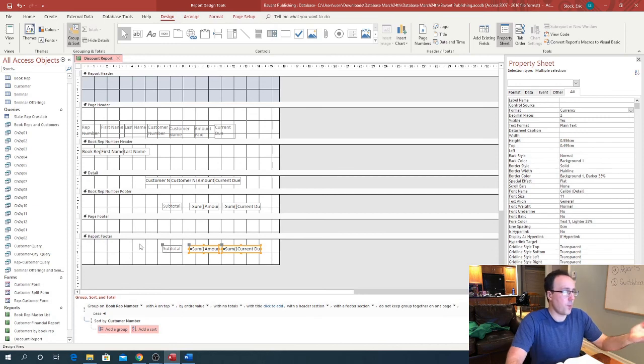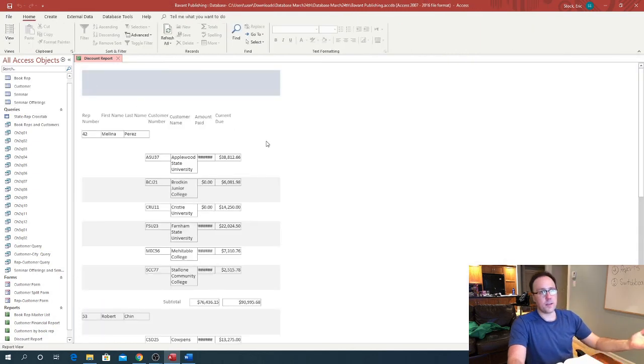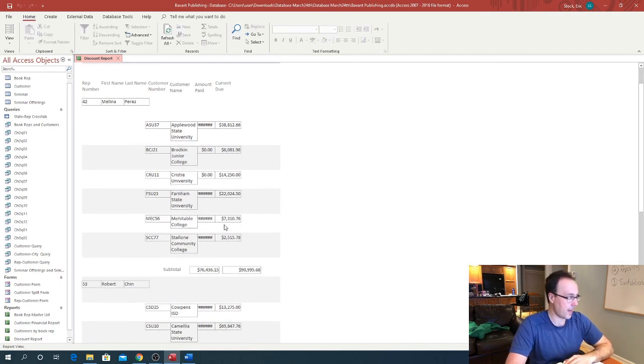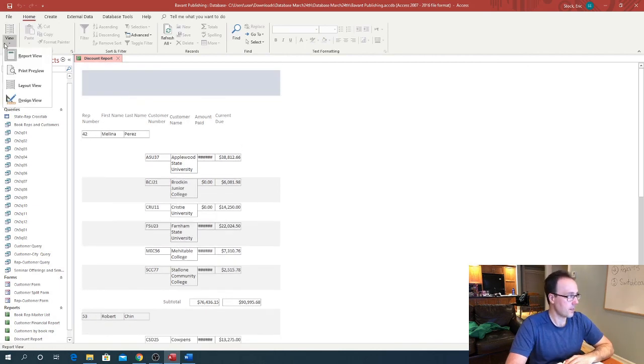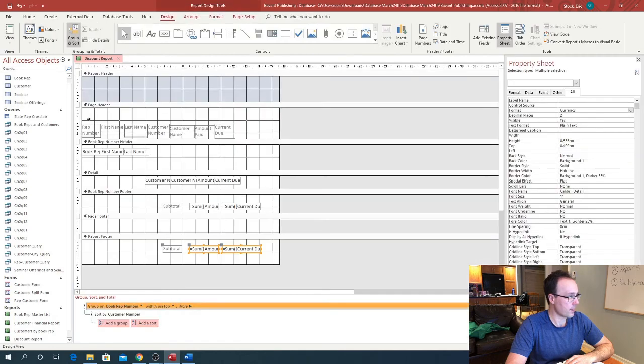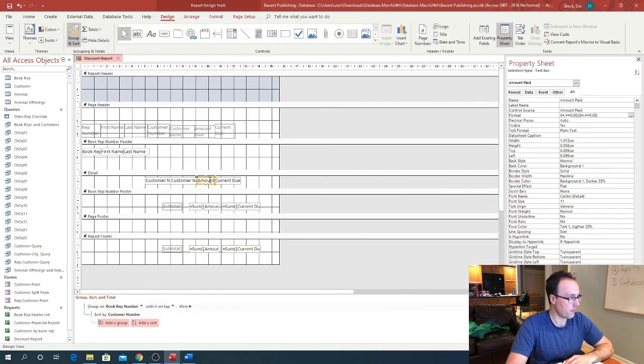All right, so at this point I can now go and view the report. Now I haven't done any fancy formatting other than just laying out the report and setting up the data. So I'll save it and I'll go to my report view, and let's just go through and see what we have here. So we've grouped by the book rep number, and then we can see, okay, unfortunately the amount paid column is a little bit too small. So let's go back to our design view and we will fix this here.